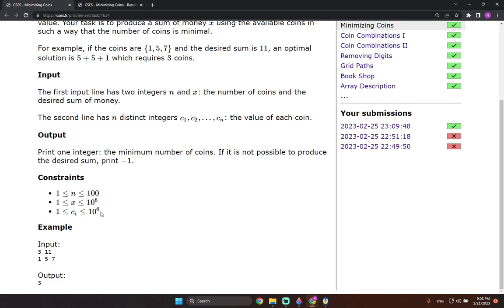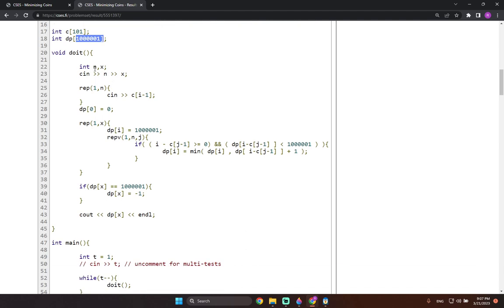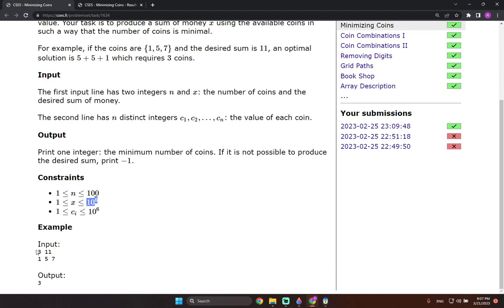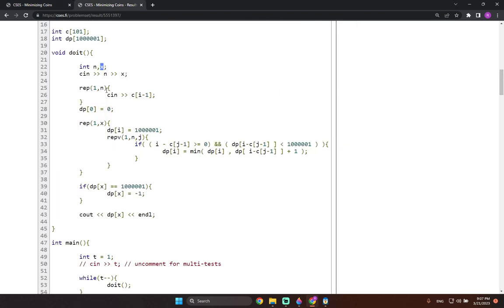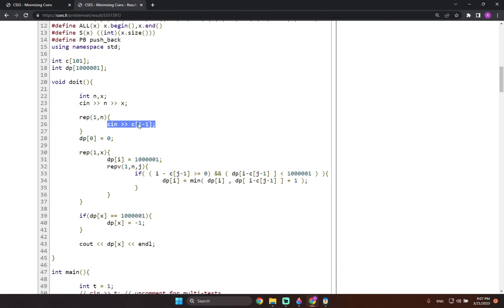We have x reaching up until 1 million, so we have at most 1 million subproblems. And again, I have this one here for numbering from 1, to use 1-based indexing. Then I read n and x as they are given. So first we have n, then we have x, and then we have the coins. I just have a loop here, and I'm reading coin i minus 1 for some reason. Yeah, I just fall back into the 0-based indexing.